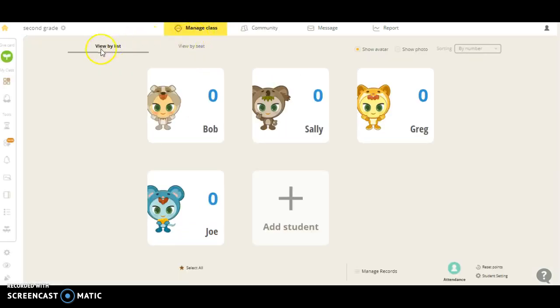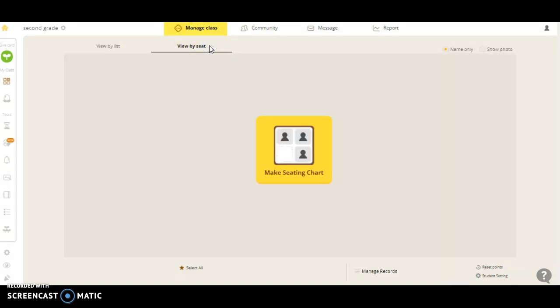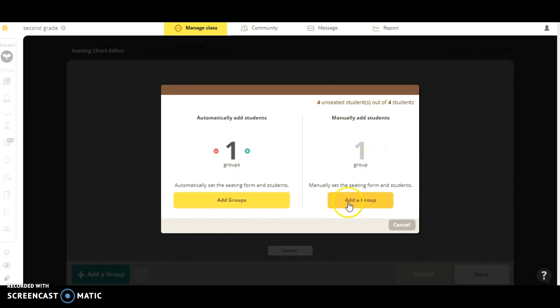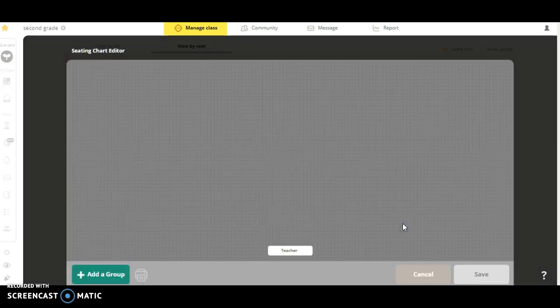Another really cool thing about it is you can have a seating chart. So back to manage class up at the top, you can view by seat, view the students and their avatars by the seat. And so you would just come here and click make a seating chart. And it would ask you a couple questions and fill it out. And you as the teacher could create the seating chart.